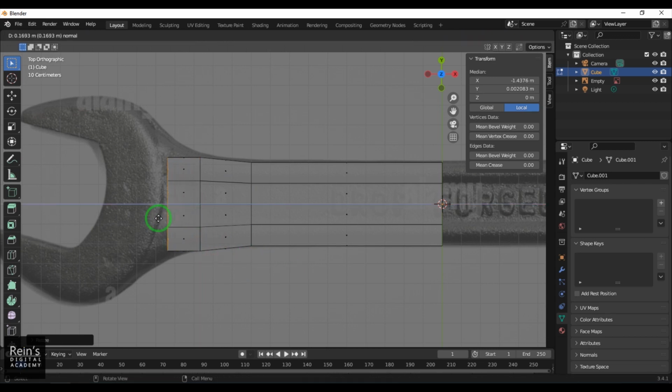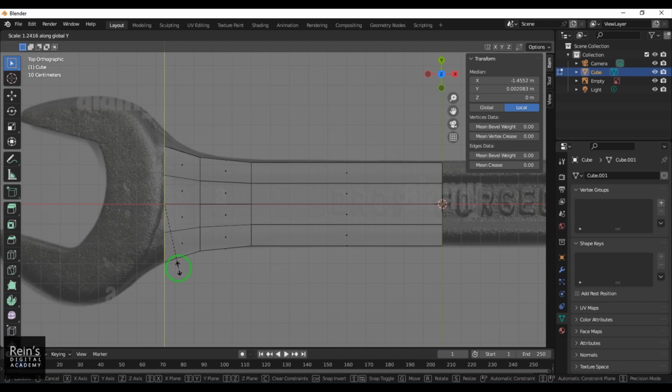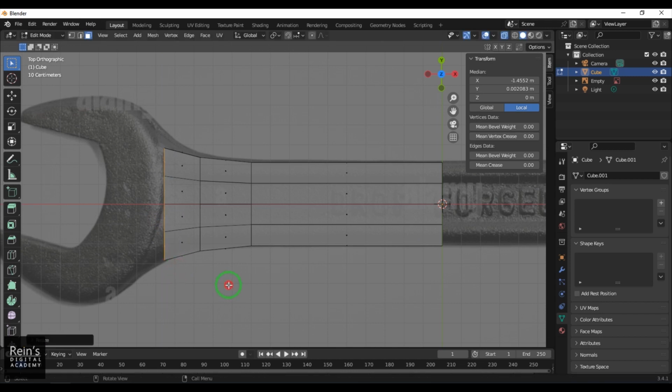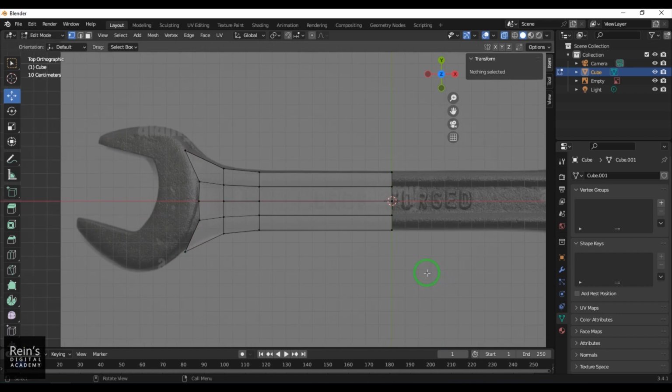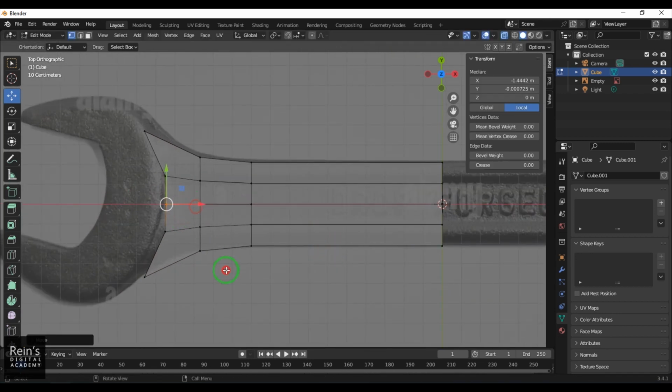Then press E, then drag, scale, scale Y, then move it that way. Okay, and then press 1, select those vertices. Scale Y and then move it. Control R, select.